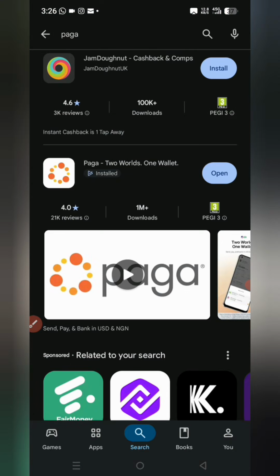So you move ahead to your Google Play Store, and then you type Paga, right? It's going to show you this. Mine is showing open, yours is going to show install. You install, and then after installation, you click on open. After you click on open, mine is showing login, yours is going to show sign up. You then sign up with your basic information.